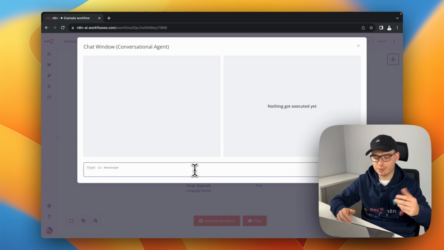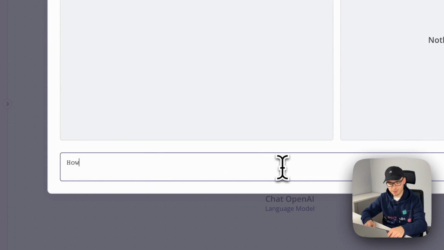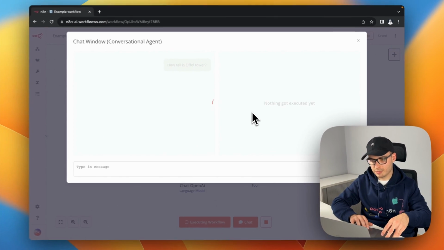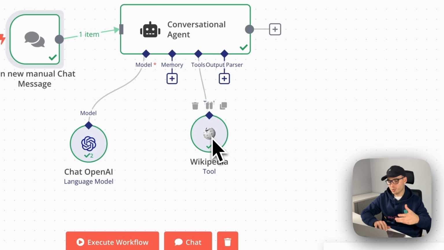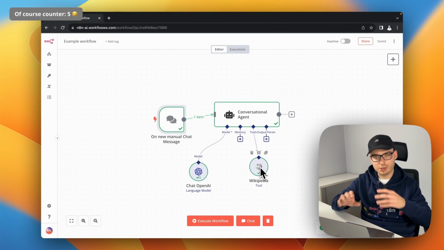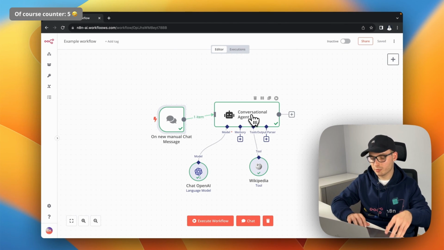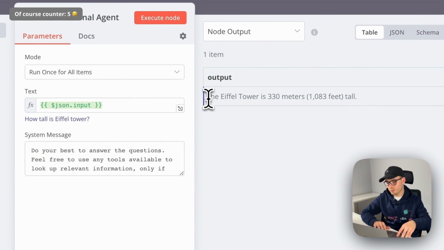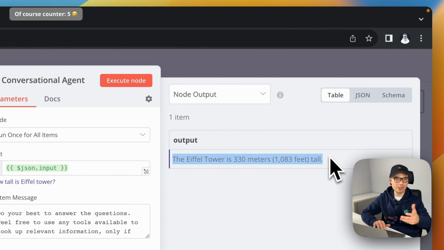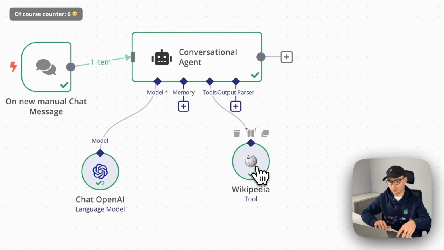So I'm going to add a very simple question. Let it be, for example, how tall is Eiffel Tower, right? So I'm going to send it. And as you can see, right here, Wikipedia tool has been used. So of course, the agent used this tool to retrieve the information from Wikipedia about the height of Eiffel Tower. And in our output, I should have the information that Eiffel Tower is around 300 meters tall. So, of course, this works very well.